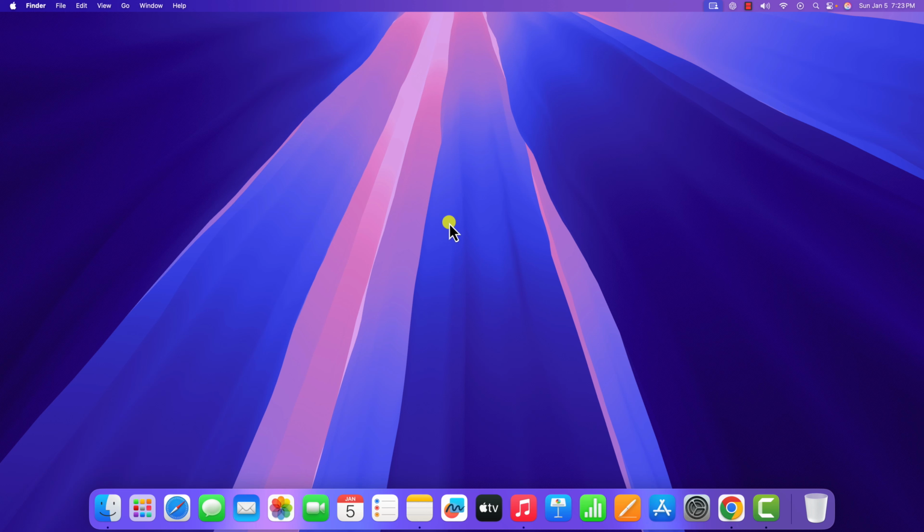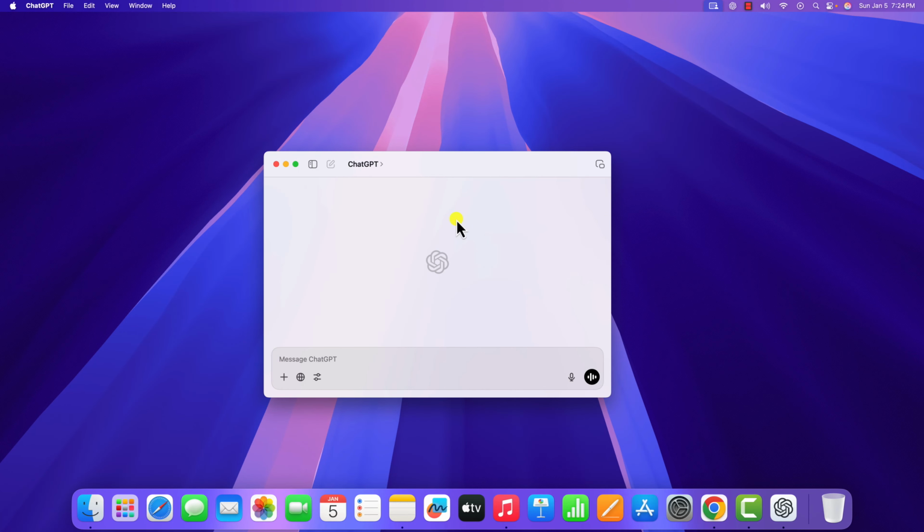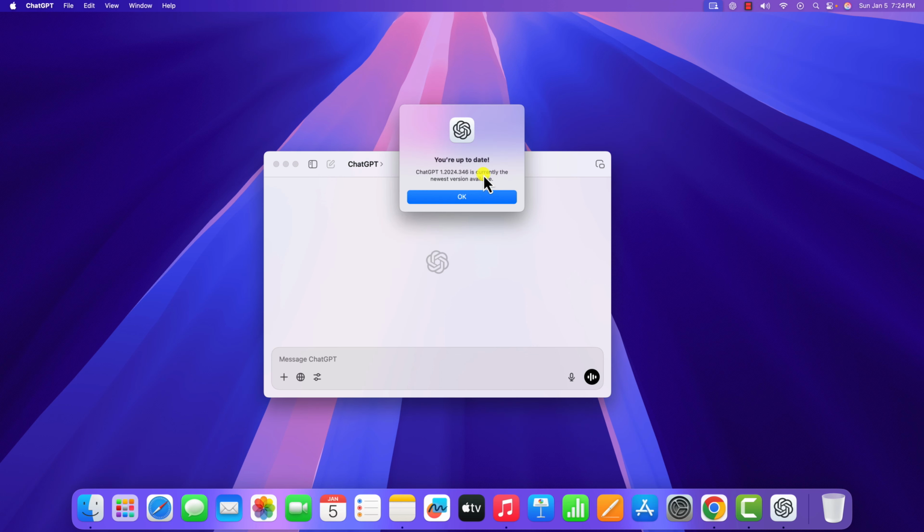Now, if you want to update your ChatGPT Desktop application, then simply open ChatGPT. If there is any update, here you will find the notification. However, you can also check for update manually. For that, click on this ChatGPT menu icon, then click on check for updates, and it will check for update. If there is any update, it will automatically download and install it on your system.